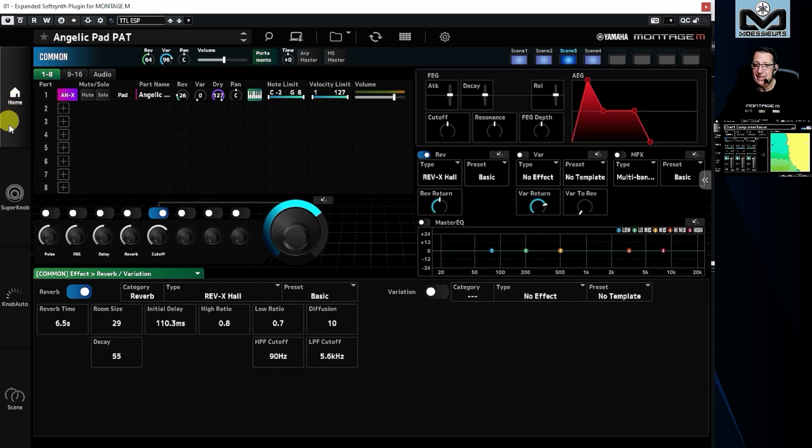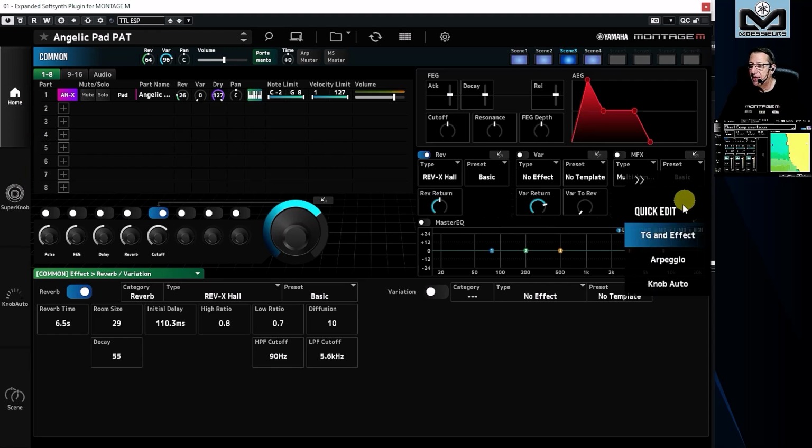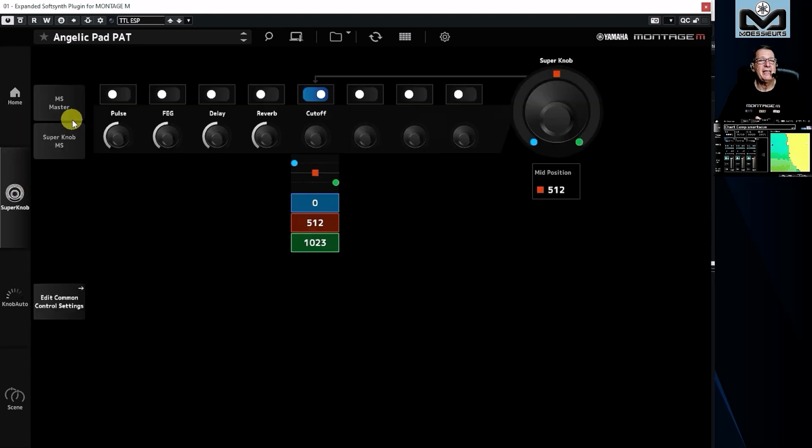But you see here on the left we have some new things. Here we are on home level, on tone generator and effect. If I click on the super knob, we have the full super knob view. Of course, I can control it with my Montage M as I want, and you can edit common settings.